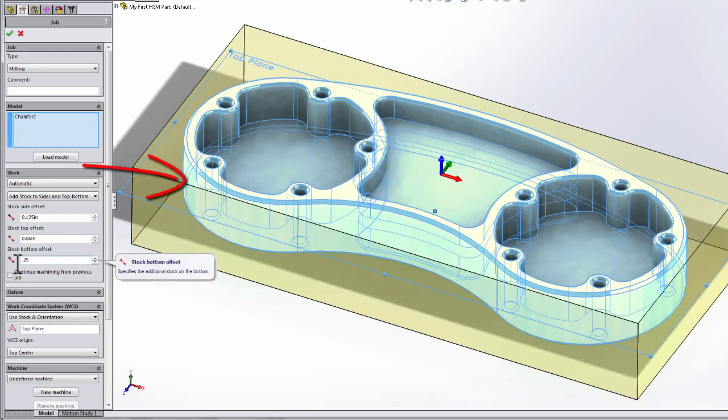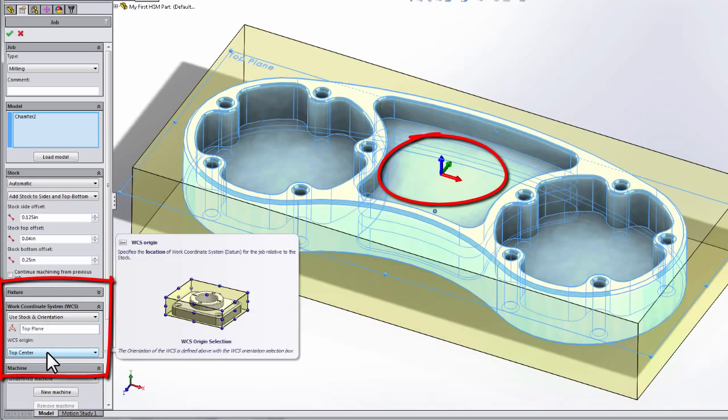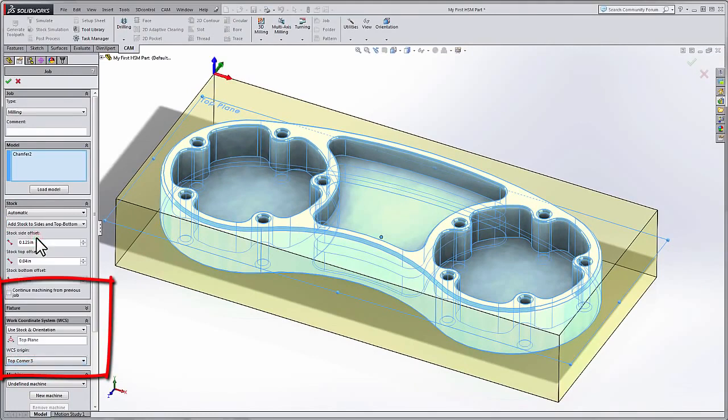So the job contains the model information. It contains the information of the stock we're machining the part from. It also defines where our work coordinate system is, or where 0 is going to be at the machine. Here we can see by default, we've got the origin at the top center of our model. I'm going to go ahead and switch that to top corner 3. So now our work offset on our machine will be at the top back corner.